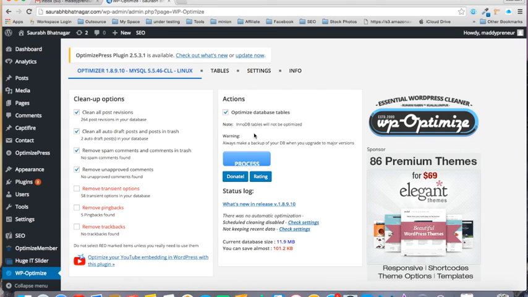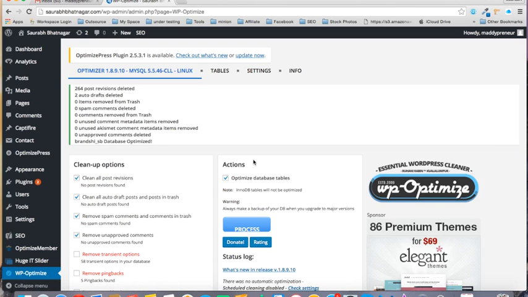So over here we will click on the process button, and as you can see, 264 post revisions deleted and every other thing has been deleted. This will help in the page speed time, although it will help just by a tenth of a second, but even then it is a huge factor. A second of load time optimization from here and there will actually help in the SEO optimization of your site.